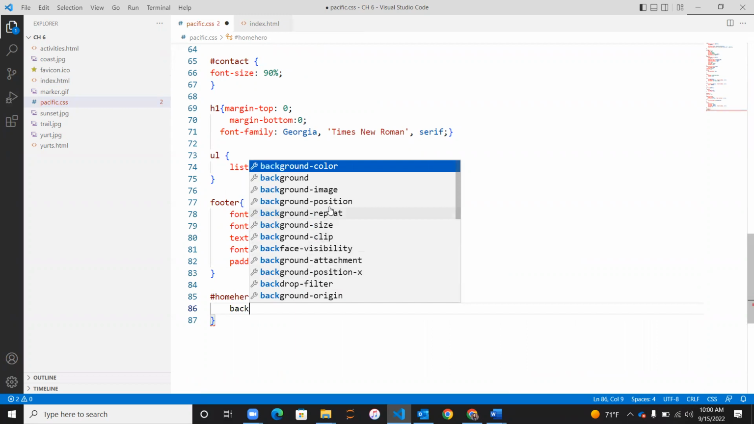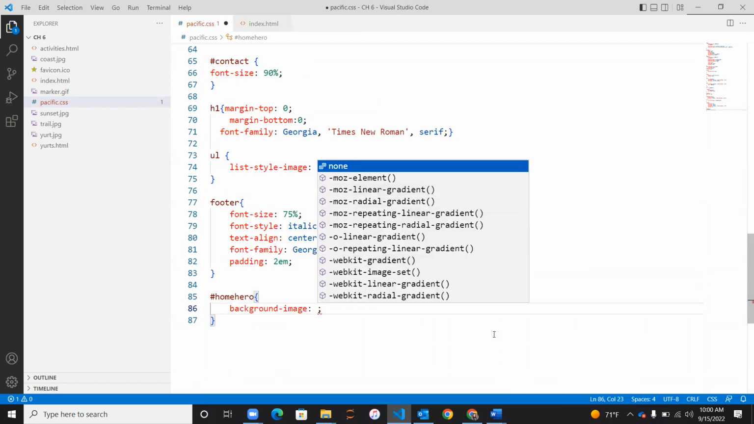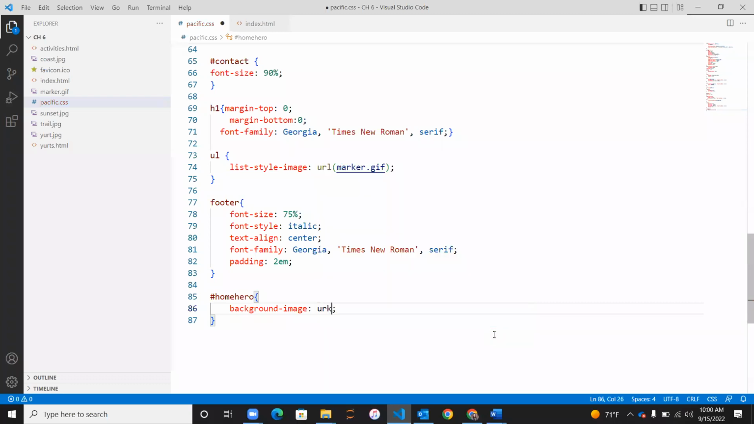So to add an image as a background image, you have to use the property background-image. And remember, for the image, the attribute is URL. For the tag, it is SRC. For the background image, it is URL. Inside the URL, you have to simply give the image. Course.jpg is the image name.